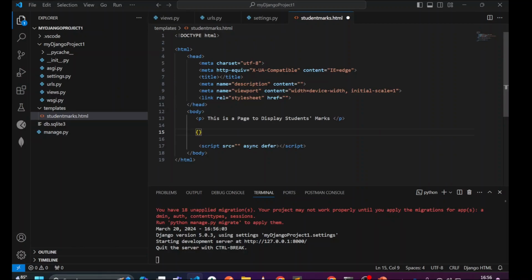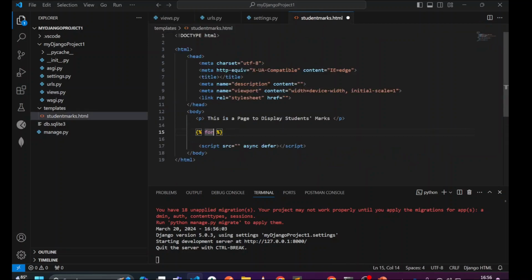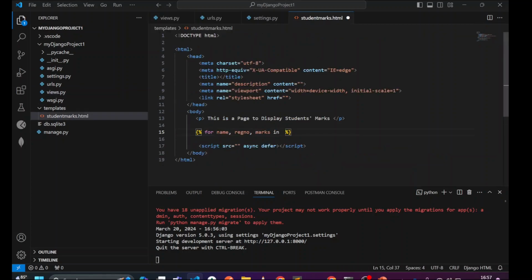Using the for loop, we use the opening brace, percentage, and write a for loop with some variables. Since this dictionary data brings three keys, name, reg number, and marks, in the for loop we are going to write name, reg number, comma, marks. Any variable name you can take, but it's good practice to use the same names. Then we can copy the dictionary key and use it here.